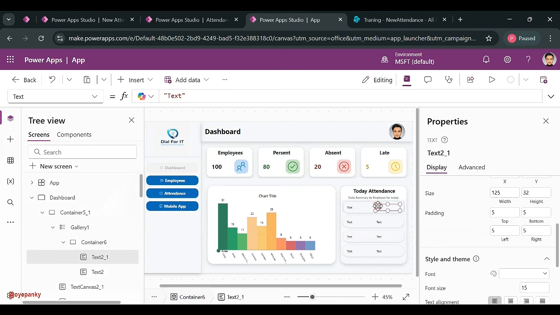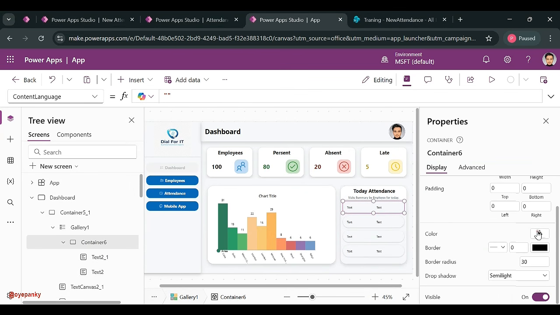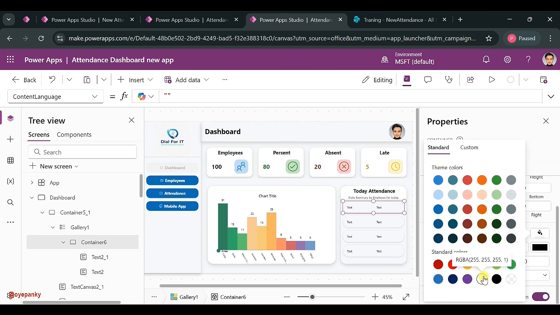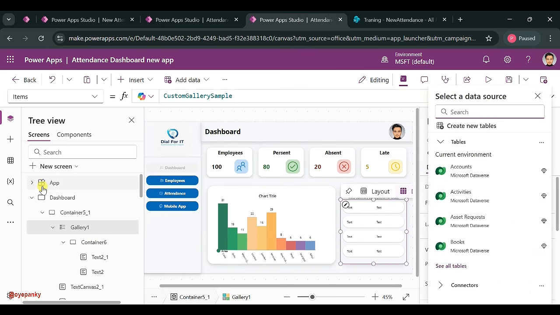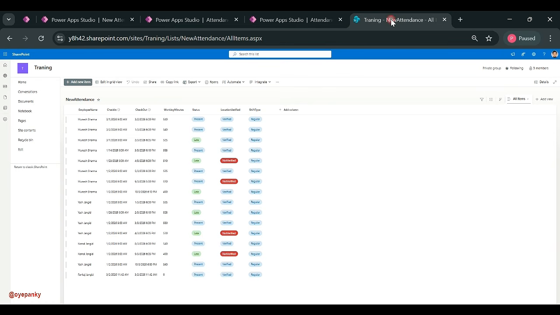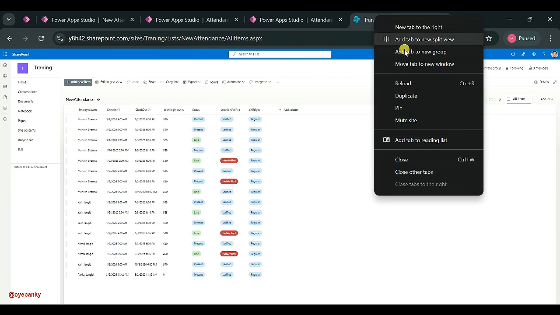Now here you can choose this one container, and you can give the white color. Now it looks good. Now you need to connect your list. So this is our attendance list. Let me duplicate it.